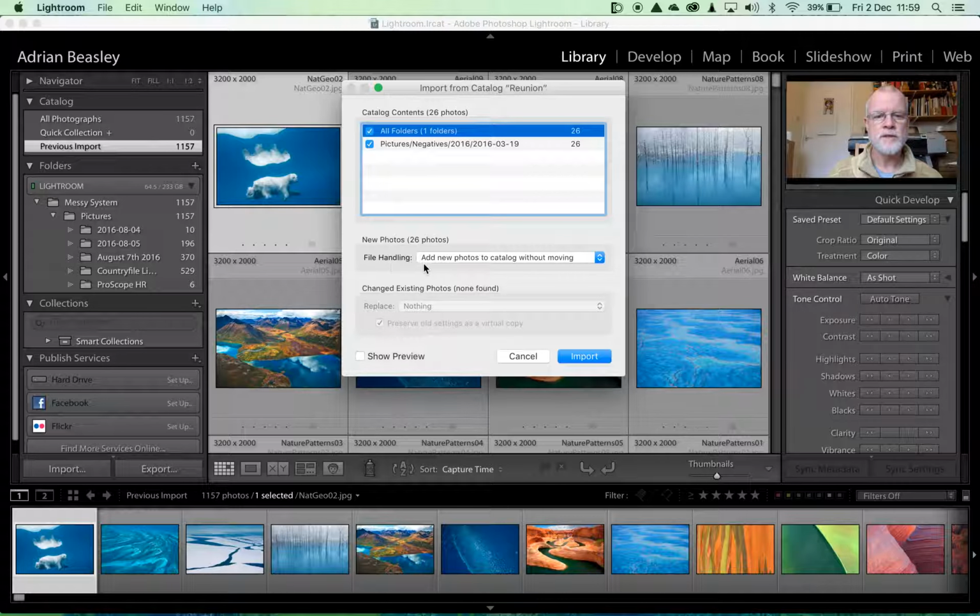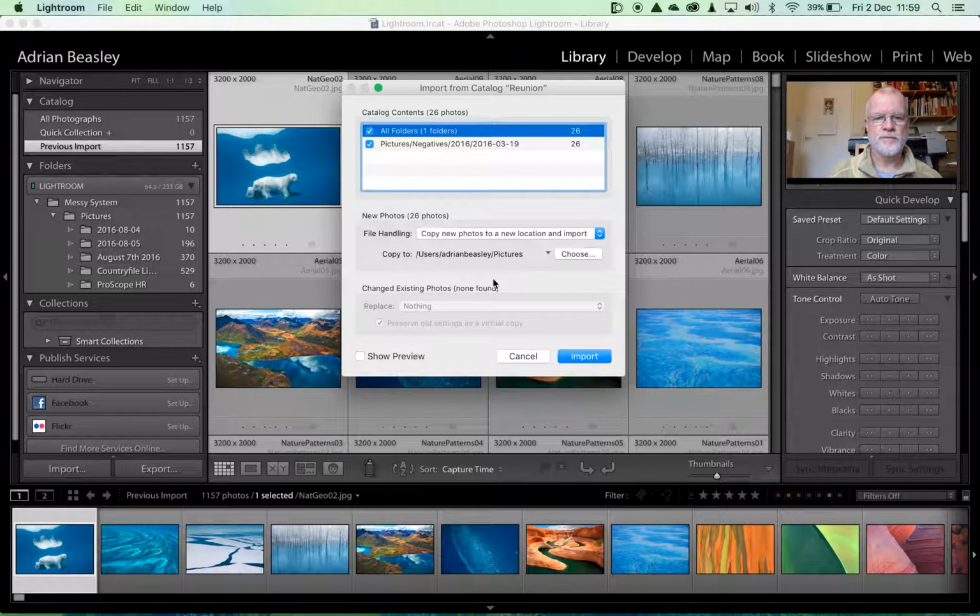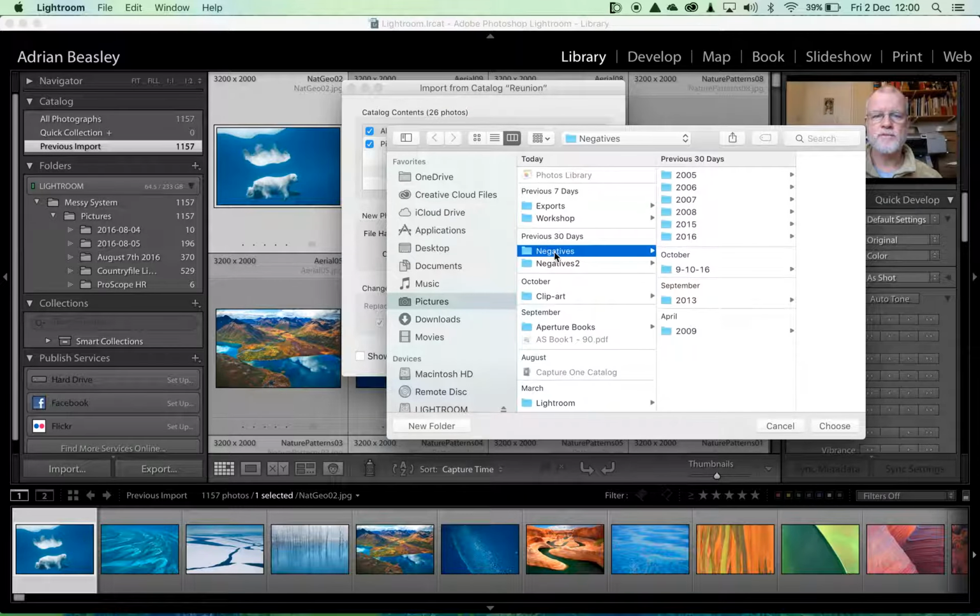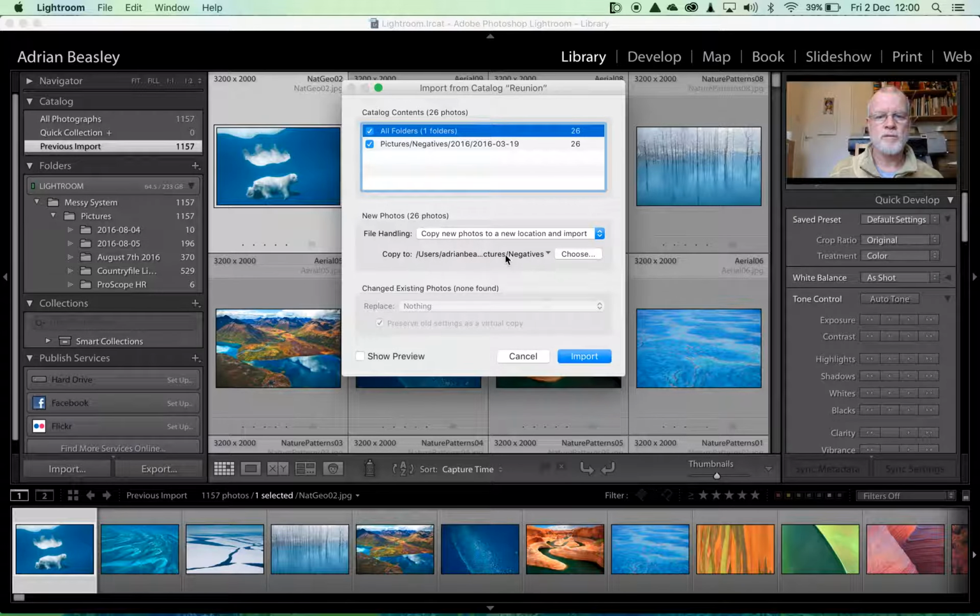What should it do? Should it just add the photos to the catalogue without moving them? If I chose that option, which is the default, it wouldn't move the images off the external hard drive onto my drive. So I actually want to copy the new photos to a new location, and the place I want to copy them to is where I'm putting all of my pictures on my desktop system, and that's in my pictures negatives folder. When I click choose, that will now place the images into that negatives folder. If I now do import, it will now import the images into my desktop catalogue system with all of the edits and the keywords in place.